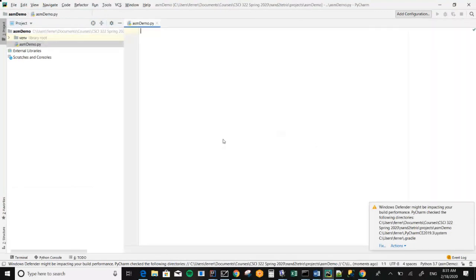All right, so I've got a Python program. I want to read in a file. So I'm going to just start by writing a function, and I'm going to call it assemble.